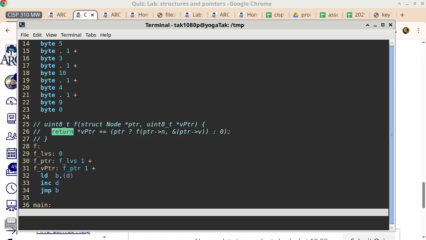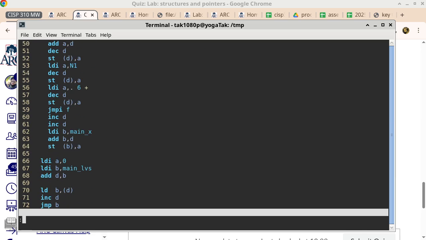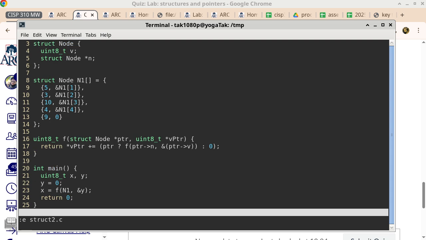Okay. And then what we'll do is put a halt instruction here just to see what the stack looks like by the time we get here, just so that we know what PTR is and what VPTR is. And then this is main, which corresponds to the actual main in the C code. So if I go to struct.c or struct2.c, this is what main looks like. Y should get a value of 0, and then we call f with n1 as the address of the first element of n1, and then we also pass the address of y. So y is an unsigned 8-bit integer, but we should know where that is.